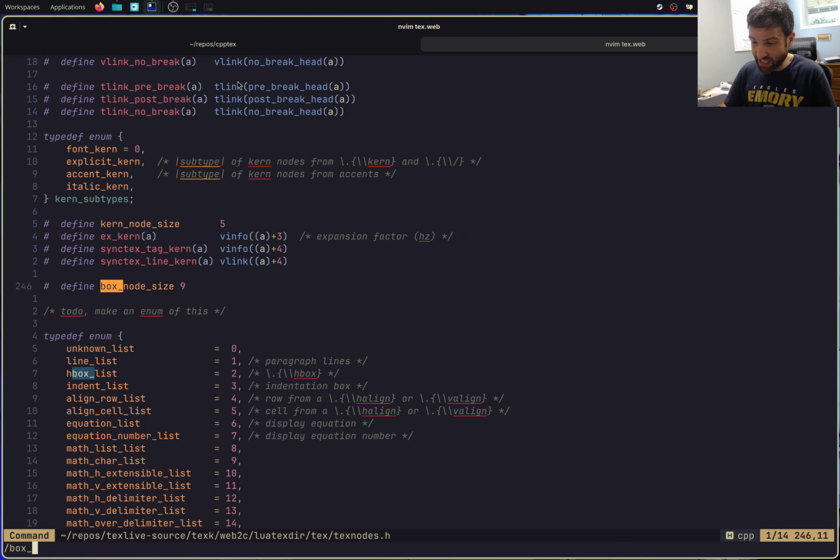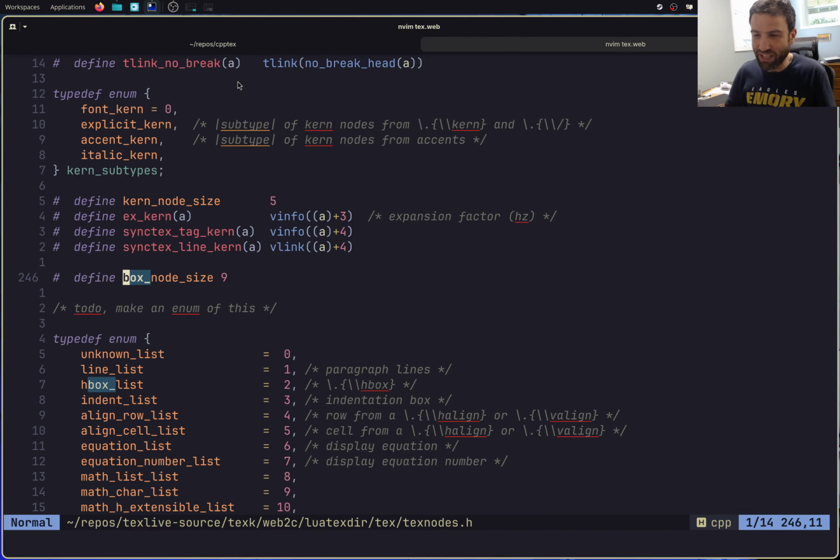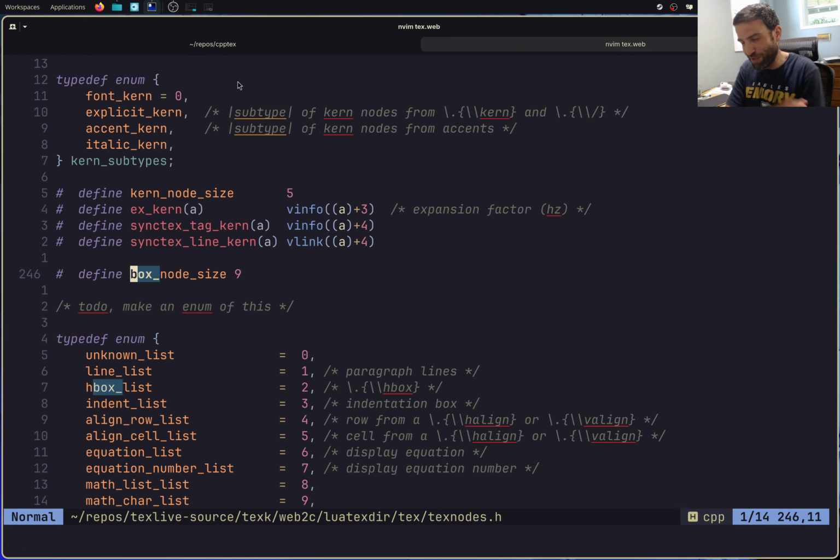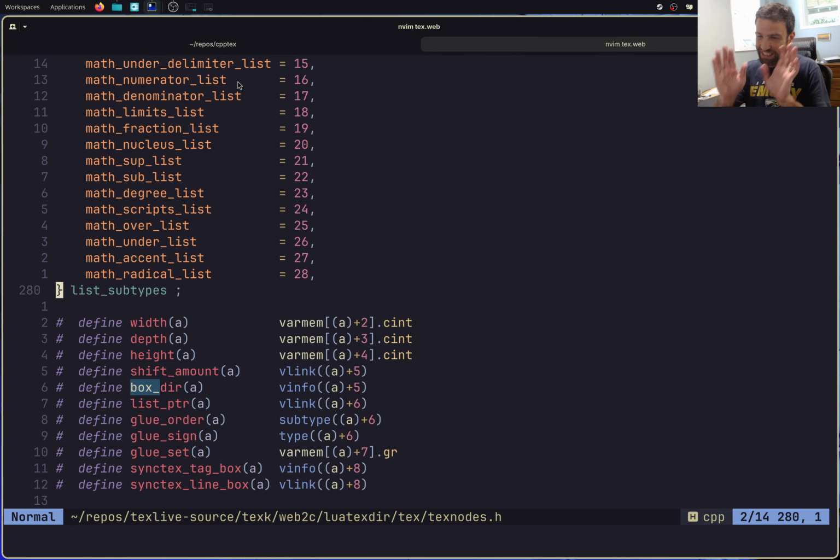So in this file, the tex nodes.h, yes, here's the box node size. And you can see that LuaTeX, maybe I should make this font bigger so that it's easier to read. I apologize for that. Here they've defined a box node as 9 64-bit memory words. I am at least slightly amused by the fact that there is a to-do list item that says make an enumeration out of this. To the developers, I think you can remove that comment. This has been made an enumeration, unless you mean something else.